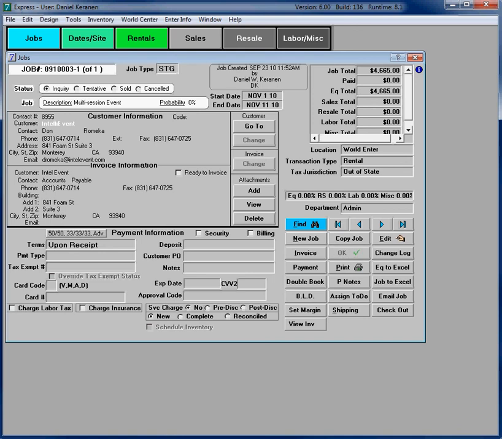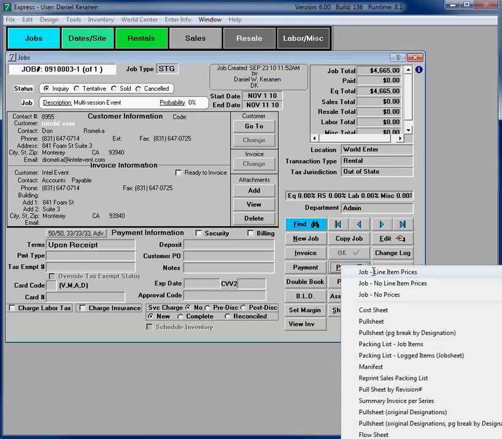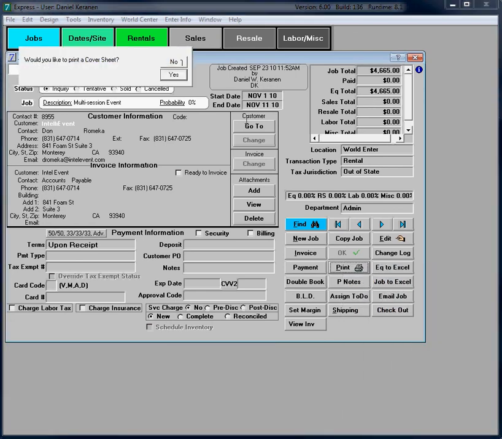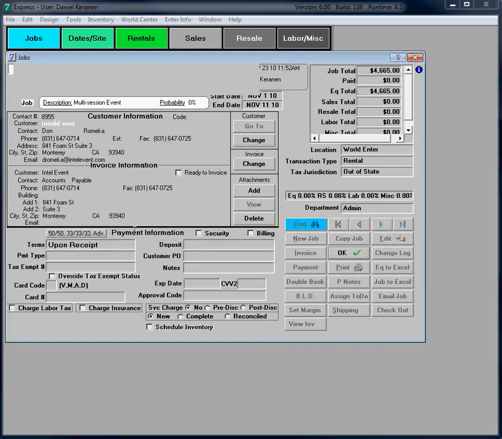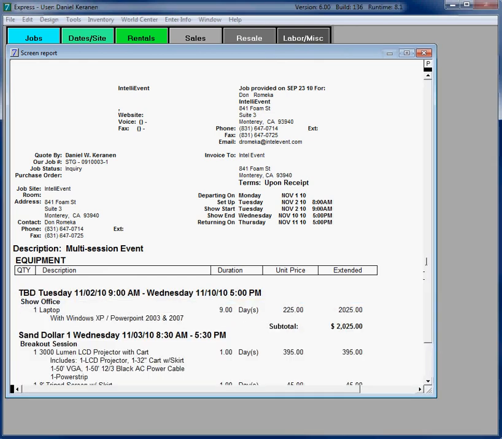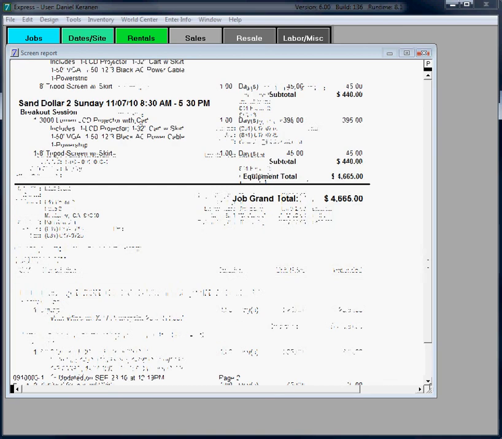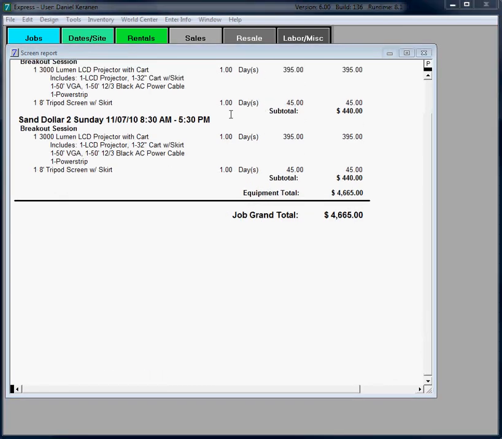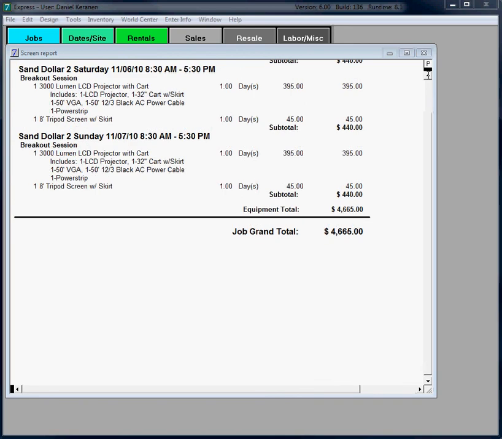Now, to get a look at what the report will look like if you print this, let's go ahead and print it. We're going to do job and line item pricing, and we don't need a cover sheet. We're just going to print this to screen. As you can see, it gives you all your information based on the table you used for printing. As you scroll down, you'll see here's session 1, which happens to be your show office. Here's B1, which is your first breakout room. And you'll see it breaks down each and every room based off your session, showing your start time, your end time, with your dates.